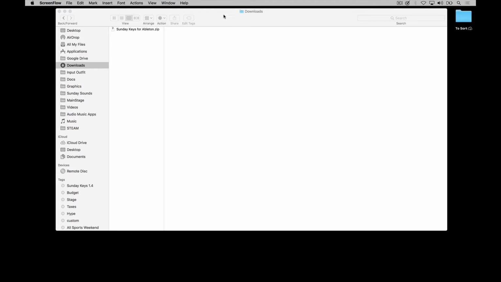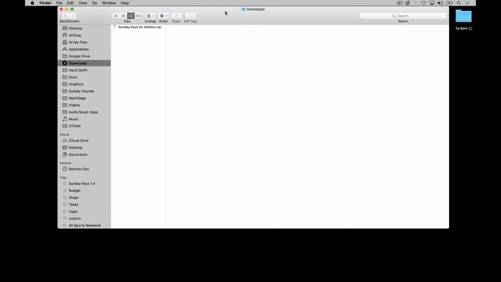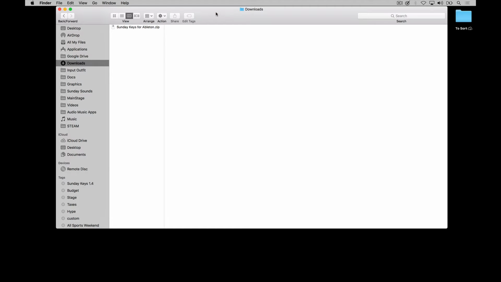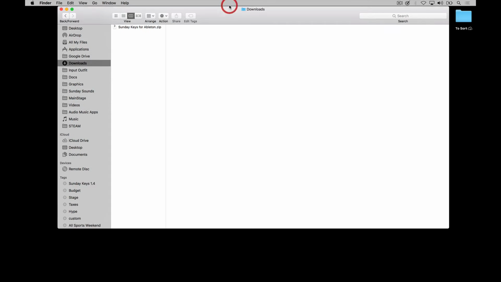So if you haven't already, you're going to want to unzip your download file, whether you're on Mac or Windows. I'm on a Mac today, but these steps are going to be relevant to you regardless of if you're a Mac or Windows user. Your download is going to be the same, and it's going to be a single zip file named something like this, Sunday Keys for Ableton. It's in my Downloads folder right now. It may be somewhere else on your computer if you have a different default destination for downloads. Go ahead and double-click on that zip folder to open it.